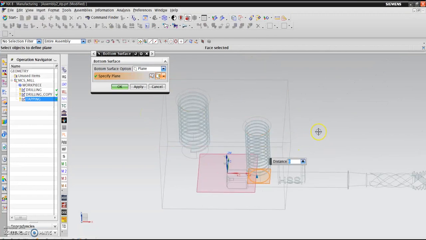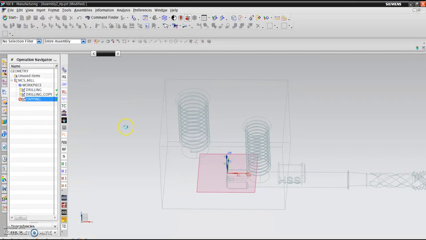We don't want to tap all the way to the bottom of the hole. We need to back out at least 1 thread pitch. 2 thread pitch is good, so let's do 3 millimeter right here.